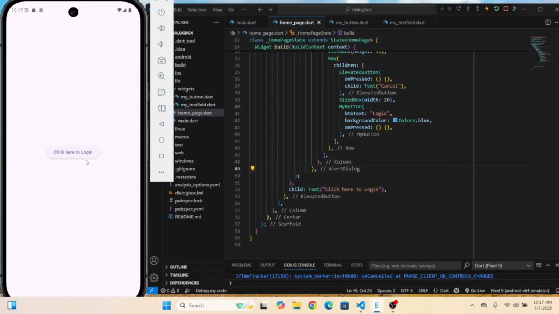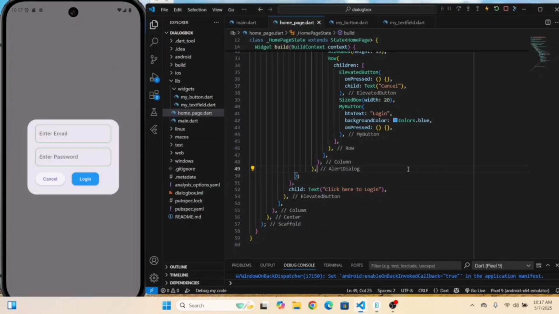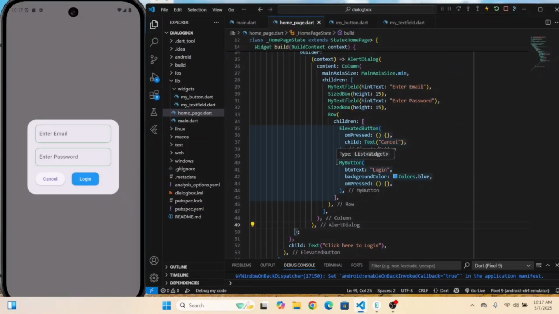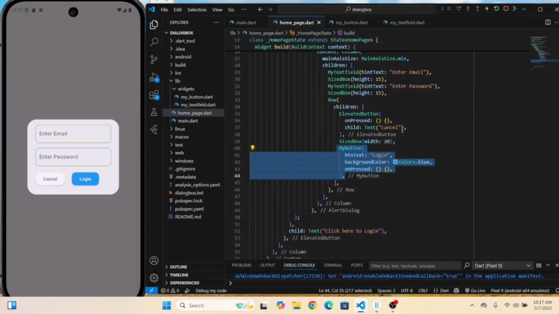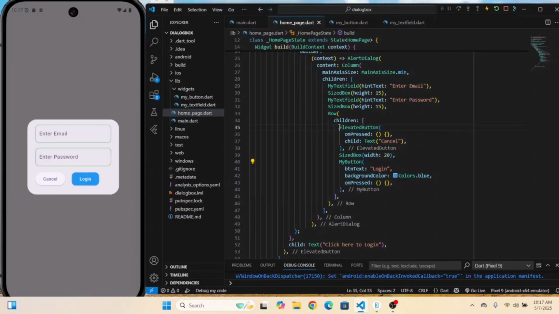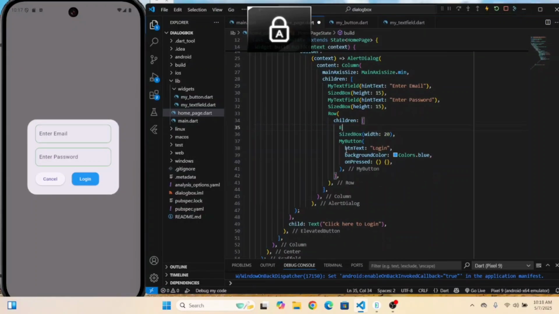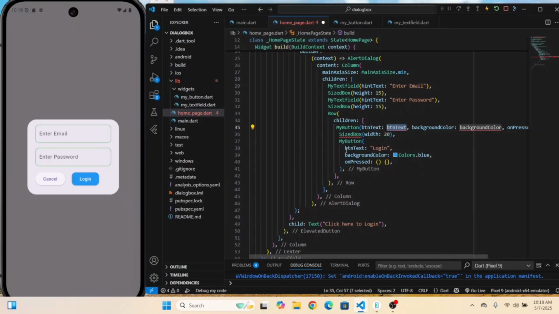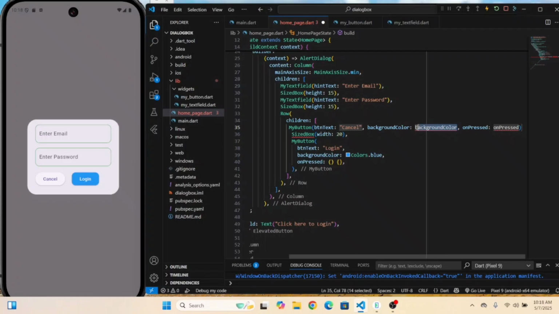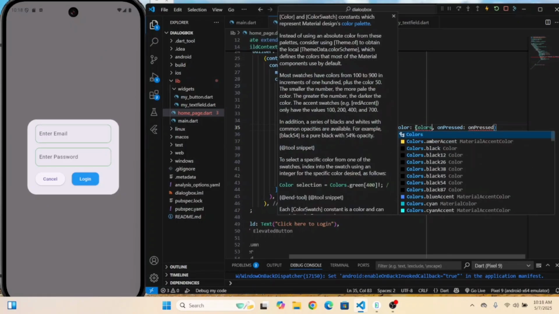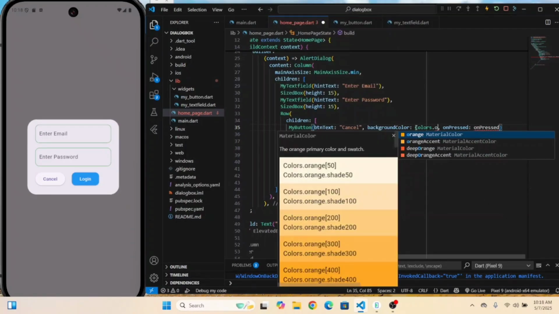Okay, now let's try here. It's working fine. Okay, now let's remove this cancel button and make here elevated button. Put that my button, and let's keep this text. Change this text to cancel and give the colors. Colors dot, let's say orange.